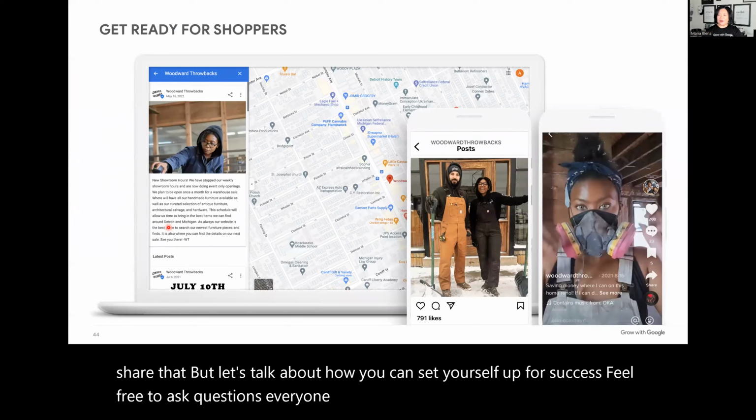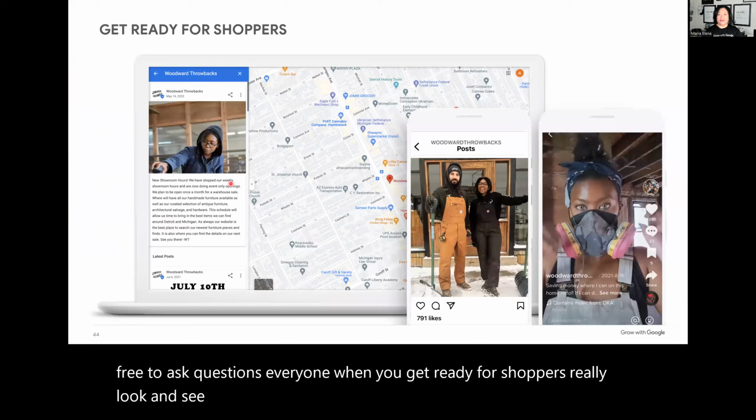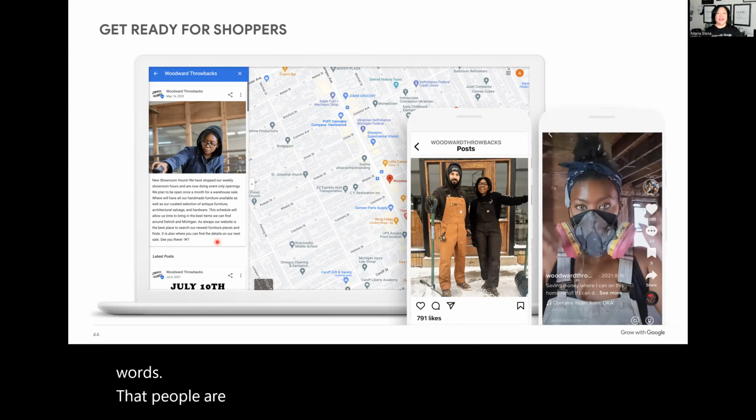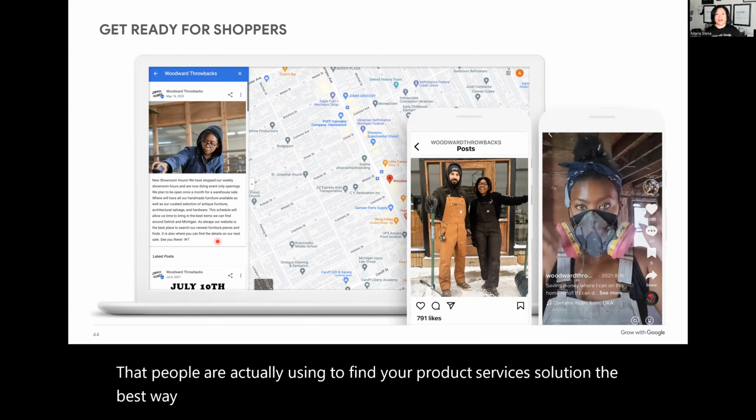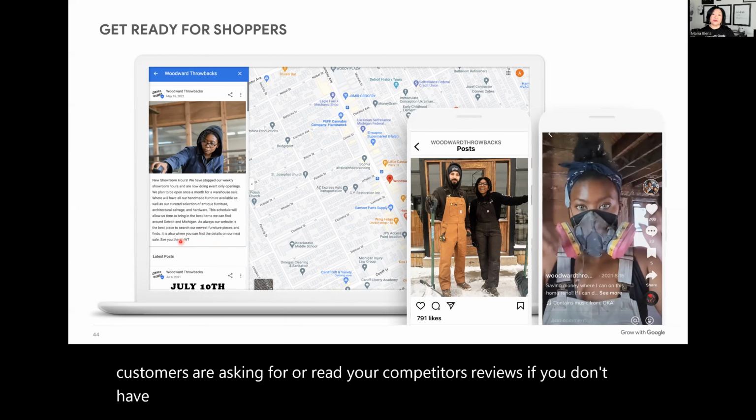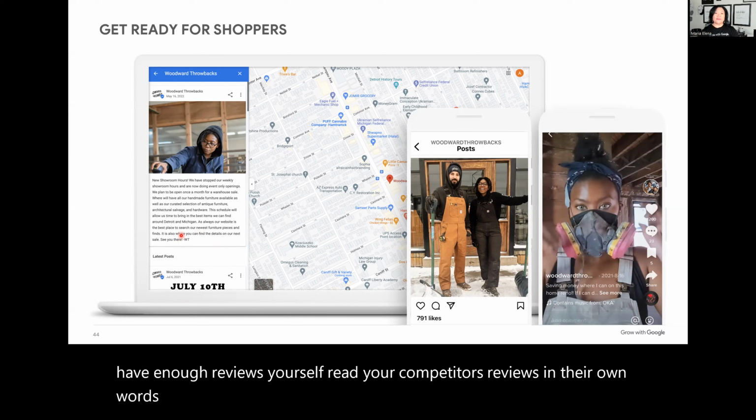When you get ready for shoppers, really look and see what shoppers are looking for. You see this right here, that description. Anytime, even in your social profiles, use the words that people are actually using to find your product, service, or solution. The best way to figure that out is to read your reviews, listen to what your customers are asking for, or read your competitors' reviews. If you don't have enough reviews yourself, read your competitors' reviews. In their own words, they're saying what matters most to them.